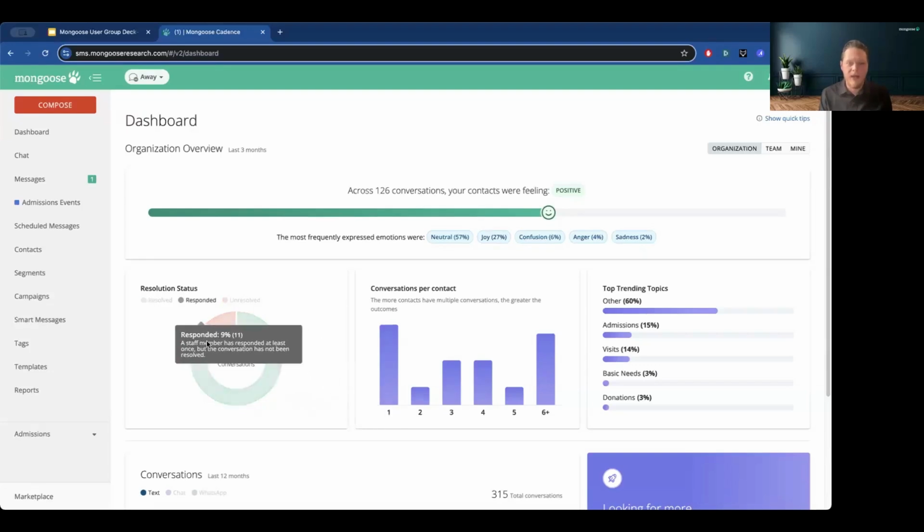If we move on to responded, which is almost our gray area here, it means that the staff member or the user did all they could. They reached out, they sent a follow-up question, etc., but the contact never followed up. So they just kind of dropped the conversation from there.